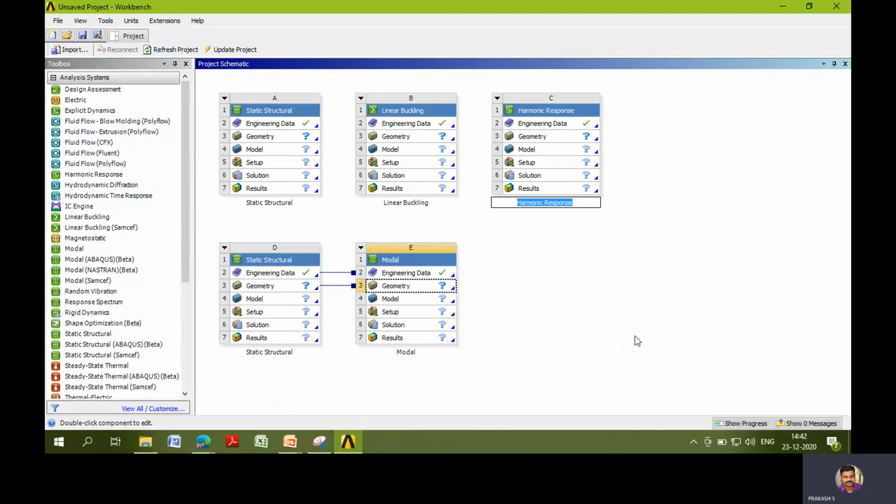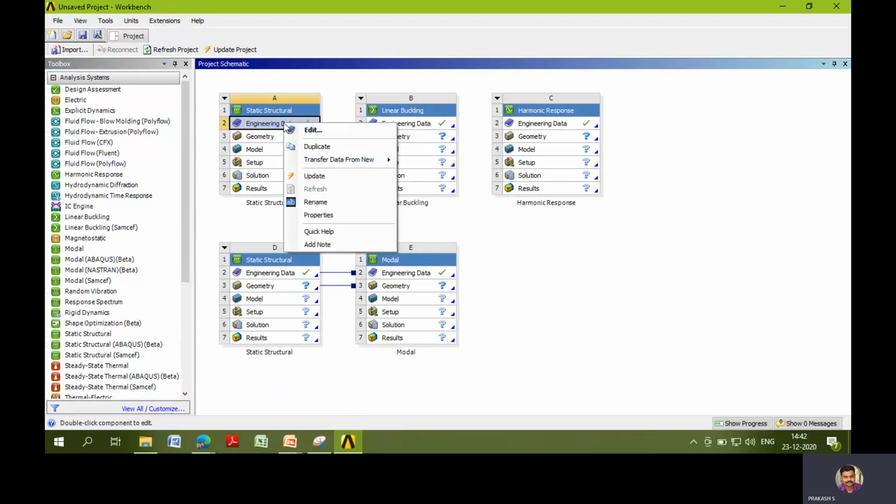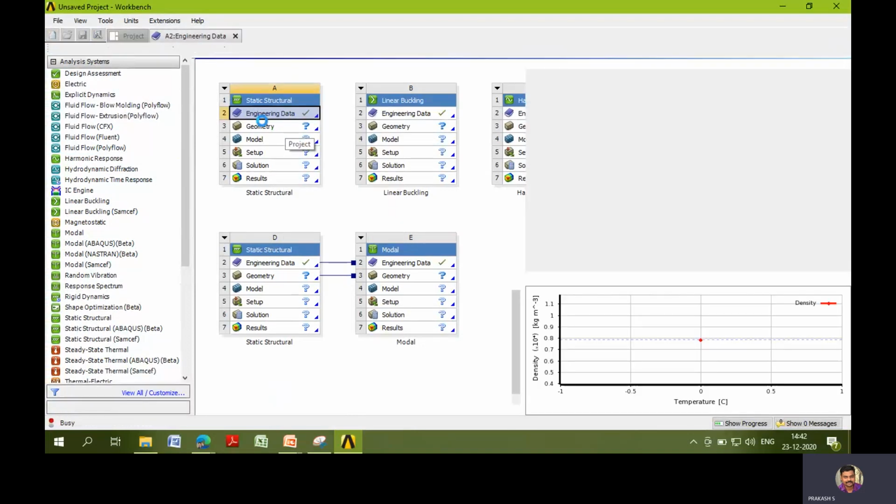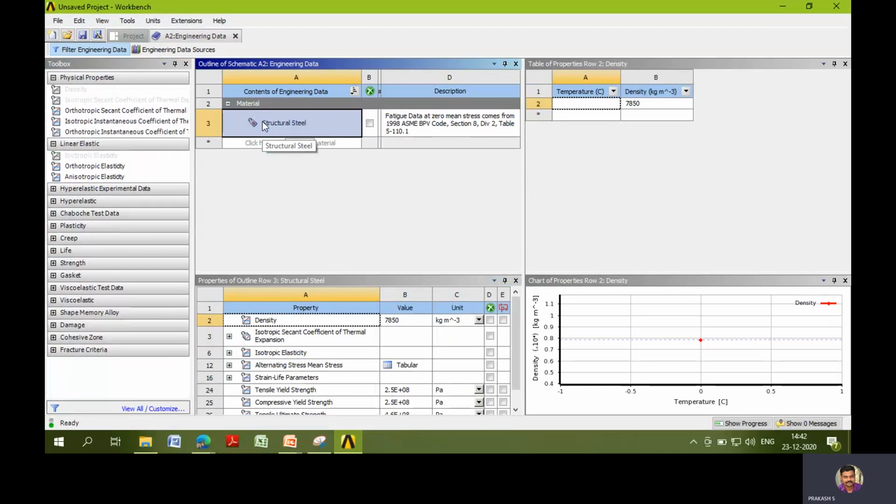We'll go for the pre-processing. First of all, you want to check your engineering data. Here only we have the materials. You can double click, or you can right click and choose the edit option, any one option. If I double click, the materials box will be opening here.